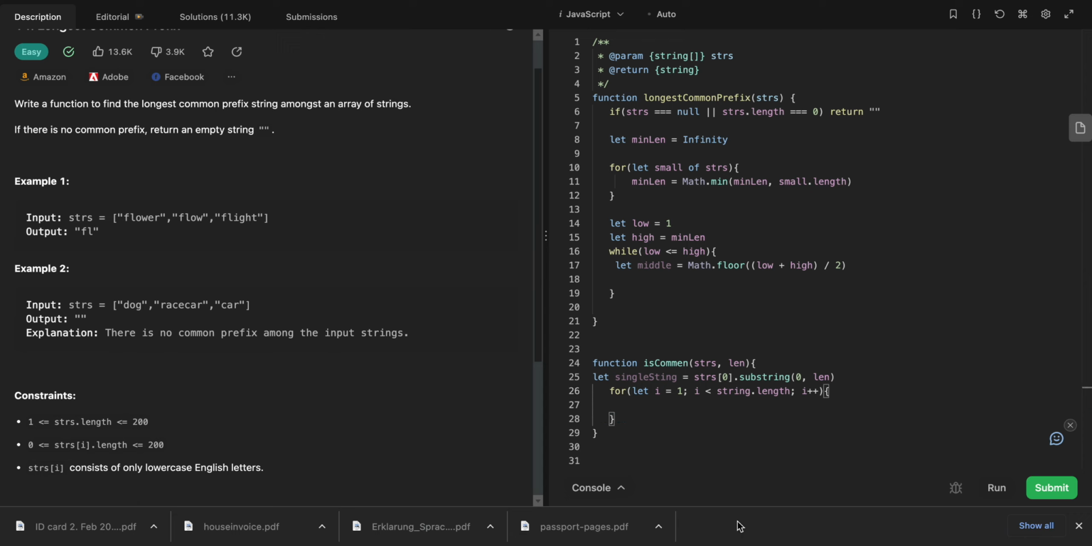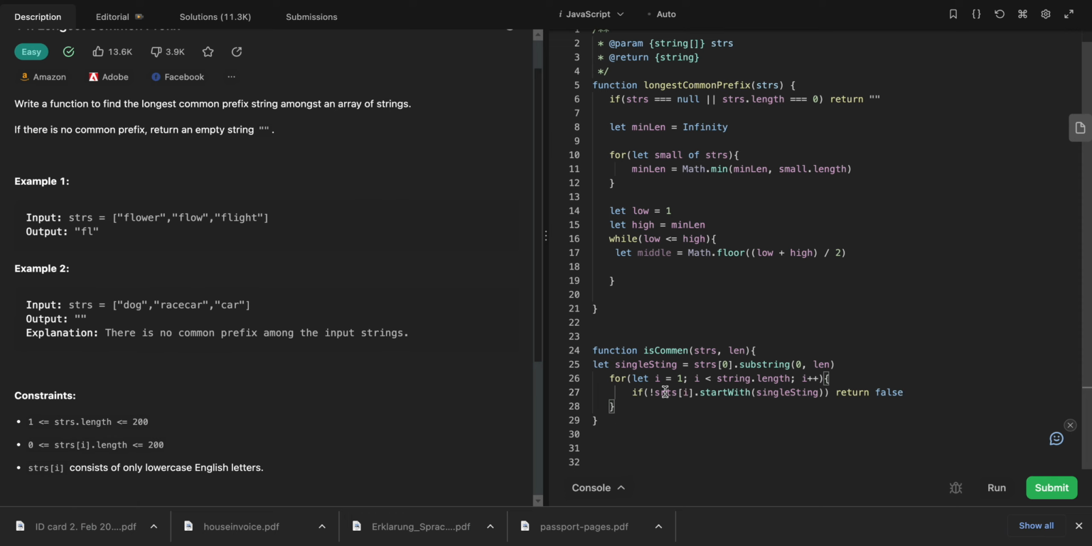So let's start from here. I will say that if not if the strs of I doesn't start with single string, return false. So basically I'm saying that I have the, okay, just give me a minute, because we could get lost here.